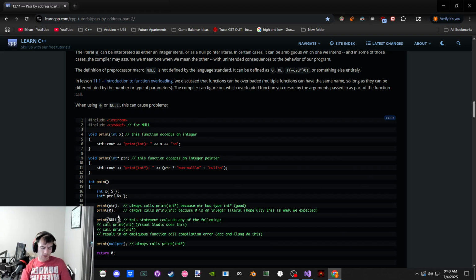So if null is defined as 0, and it sees 0, 0 is always a pointer in a pointer context, but 0 is also an integer for an integer context, maybe. I think it just depends on the compiler and how much conversion is happening, how it's interpreting null. Visual Studio says always integer. Alright, let's see. Visual Studio does the int.